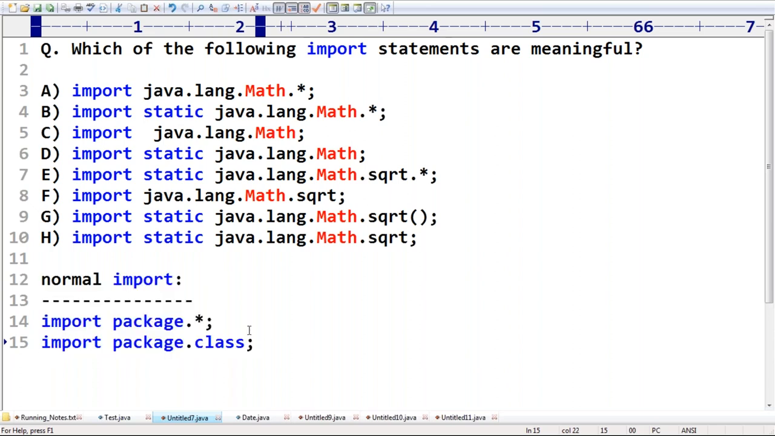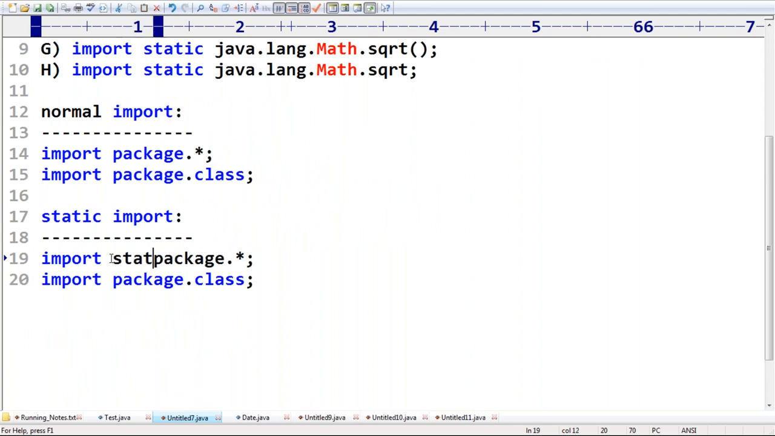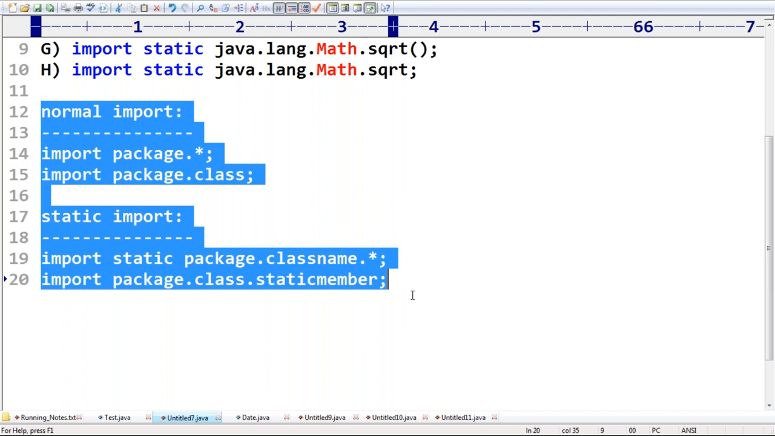If I consider static import, now observe this one. How will the syntax be here? Import static package.classname.*. In this class, you import all the static members. Or import static package.class.staticmember. These are the syntaxes, right? Based on this, can you please tell which are meaningful and which are not?